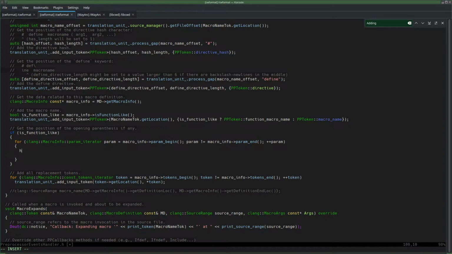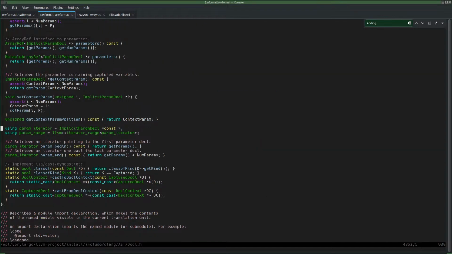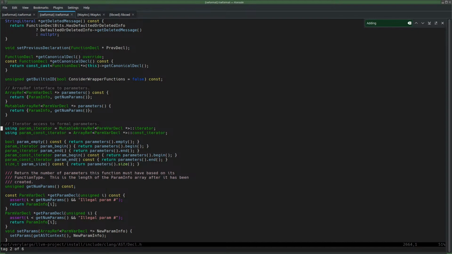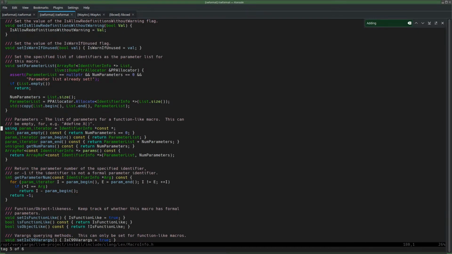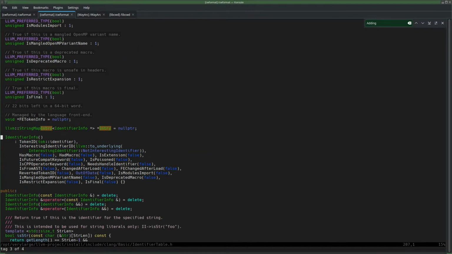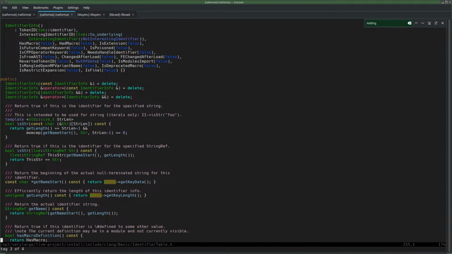I think I need a caret cons pointer. Yes. To the parameter name. Just call it name. I did have that. It's in the beginning of the actual null terminated string. That is exactly what we need.